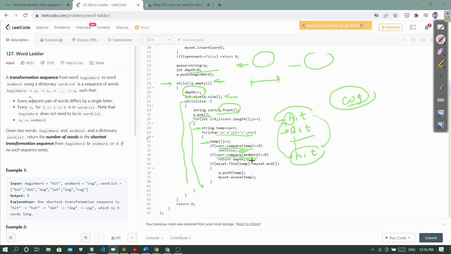In that case we return the depth at that position, and after that we check whether the transformed word is present in the set data structure. If present, then push it in the queue, and after that we erase that word from the set data structure, and at the last we will return 0. If we get the valid transformation, then we return at this position, and if the last word is not present in the set, then we have to return 0, and in any other case we have to return 0 at the last.